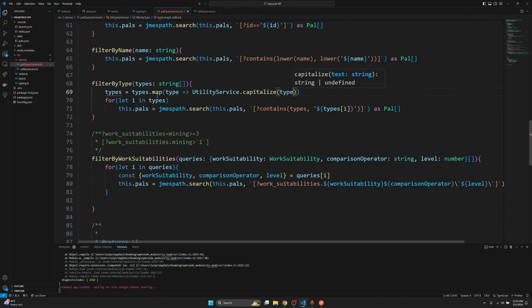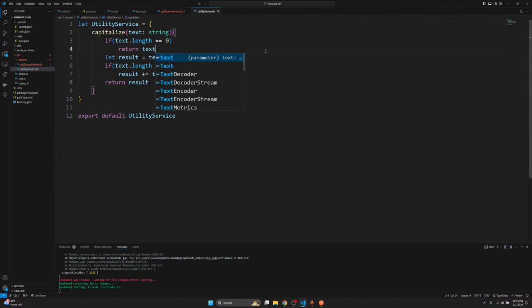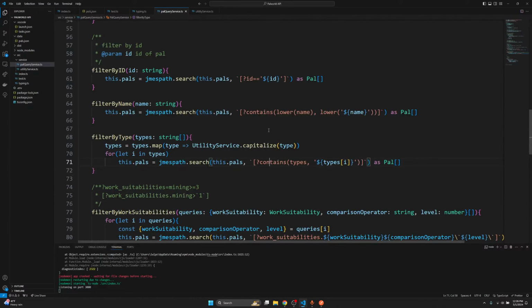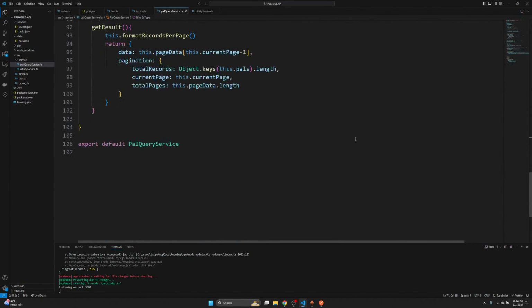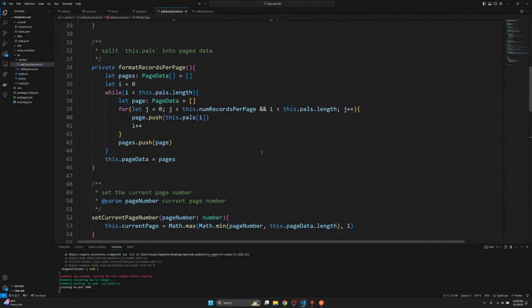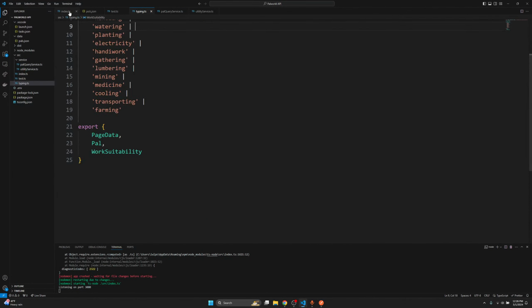Undefined, apparently. How is it giving us undefined? Oh, I see. Return text. There you go. Is there anywhere else I was doing this manually? I think that was the only place I was doing it, but yeah. Okay. The next thing we want to do is let's get back on track.